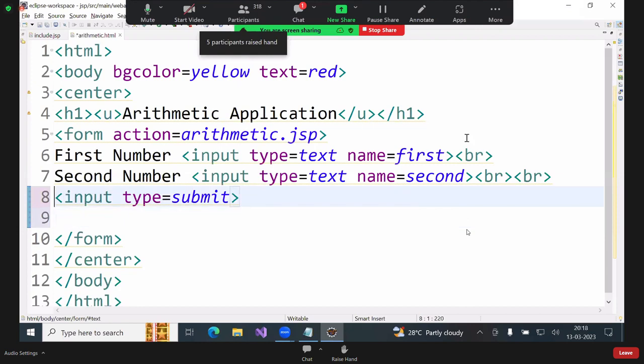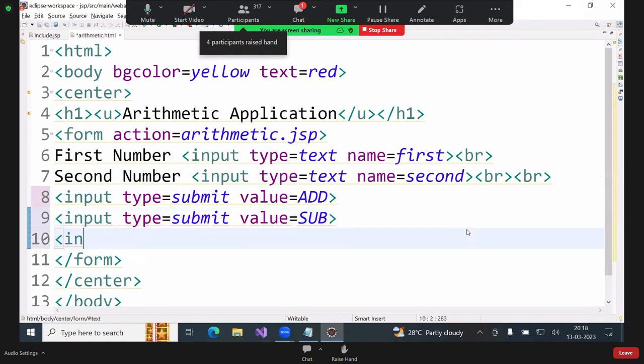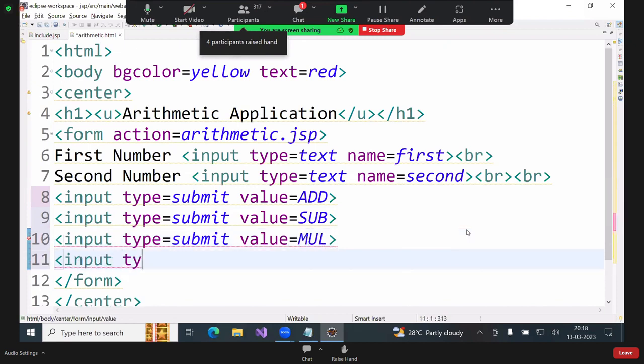Input type equal to submit, value equal to. If you write add, then add is displayed. Now, input type equal to submit, value equal to sub. Input type equal to submit, value equal to multiplication. Input type equal to submit, value equal to division.